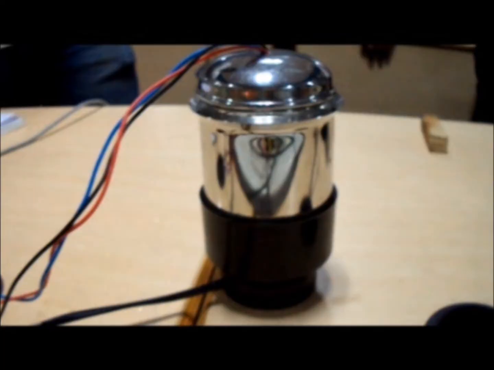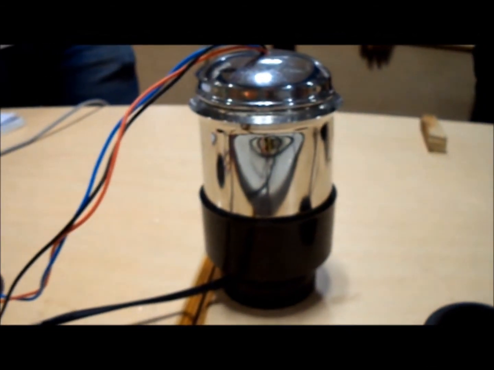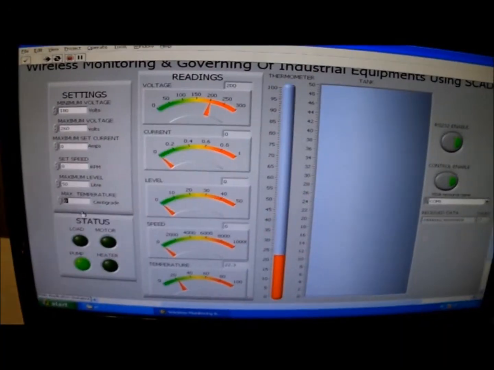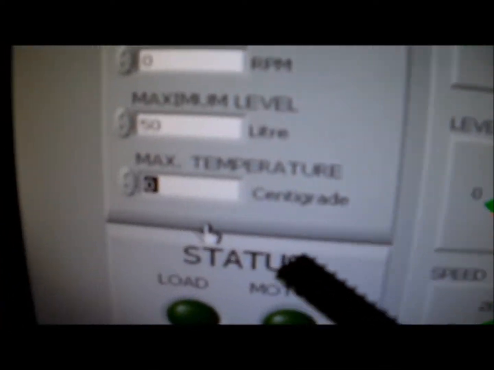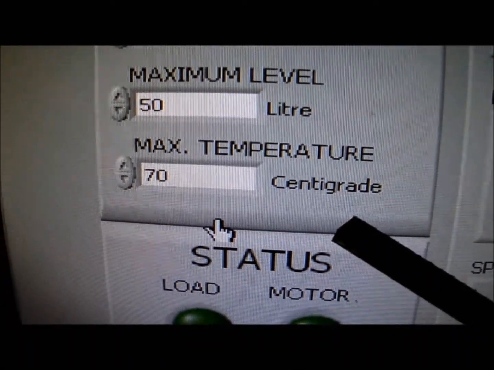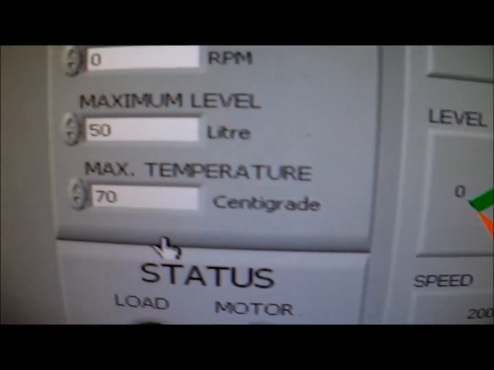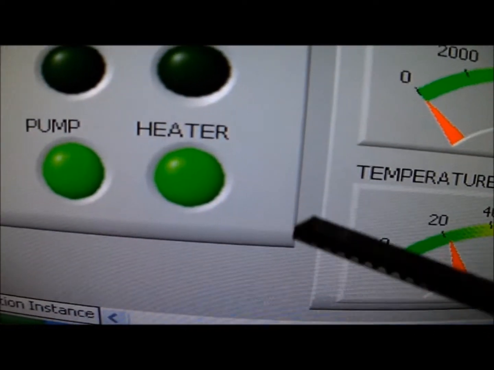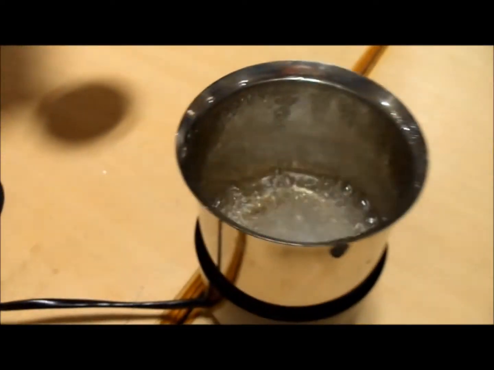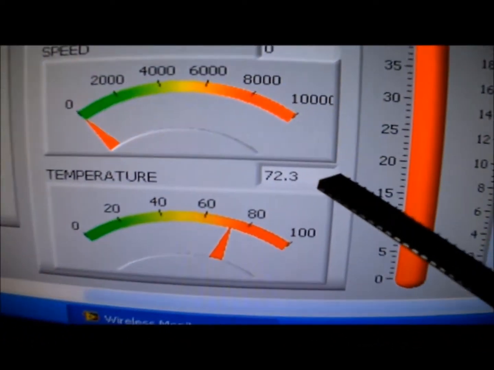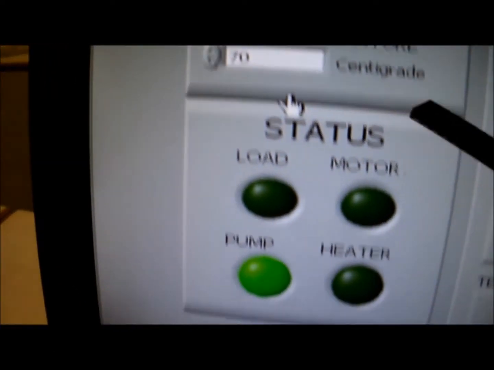The next parameter is the induction heater. Here, instead of a furnace, an induction heater is used. To measure the current temperature of the induction heater, thermistor LM35 is used. The maximum temperature to be maintained in the furnace is set as 70 degrees Celsius. The current temperature is measured, and if this value is less than the set value, the heater turns on. When the current value of the temperature is more than the set value, the heater turns off.